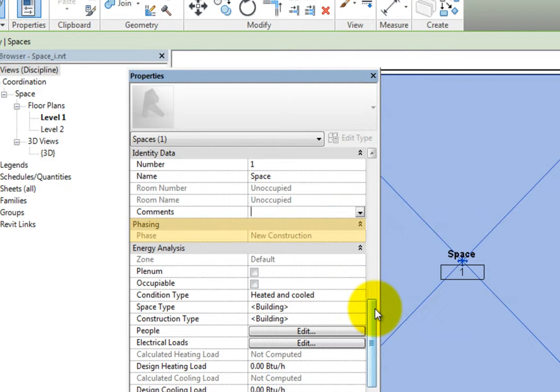In the phasing section, the phase of the space is shown and is read-only. The phase of the space is based on the view properties for the view in which the space was created.